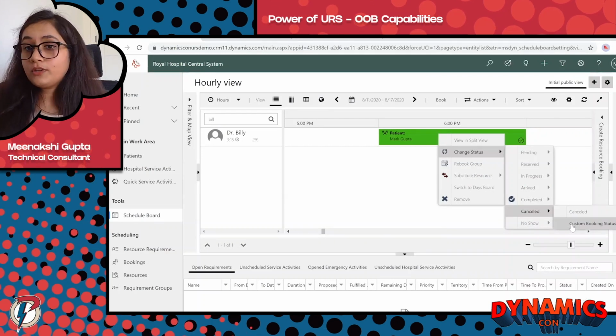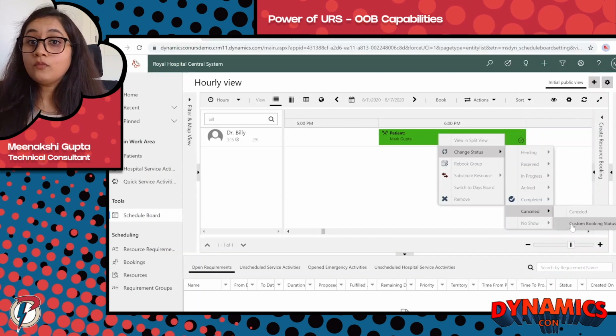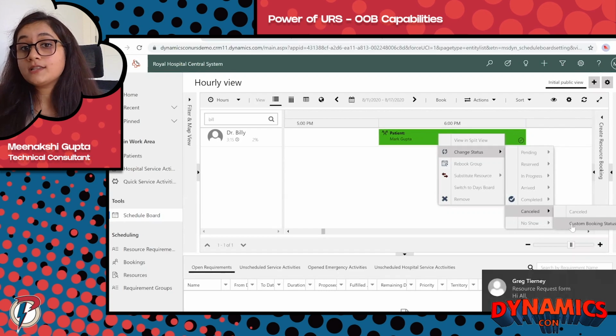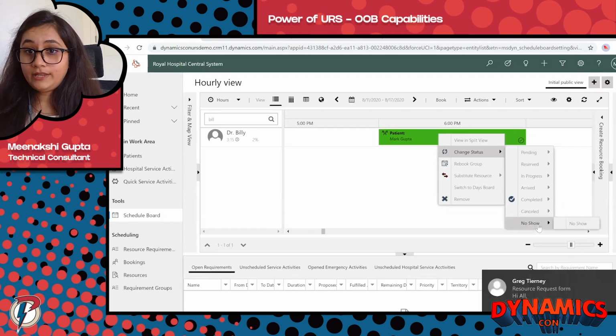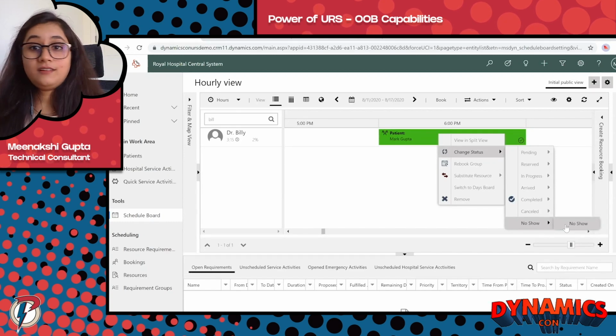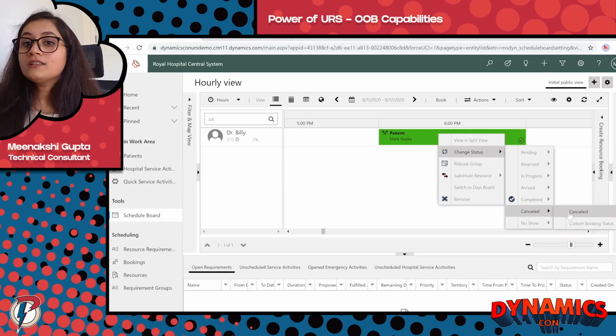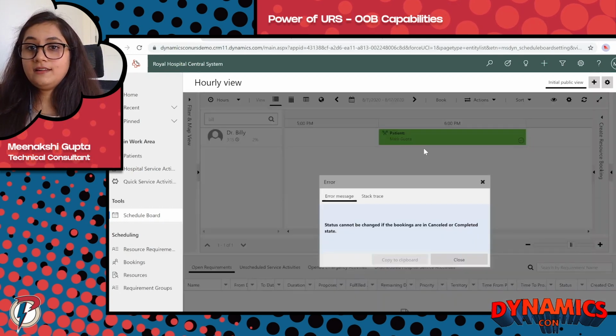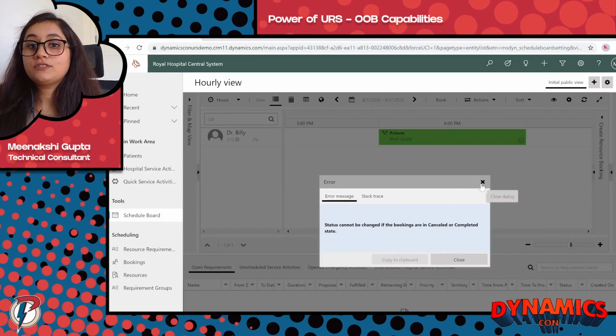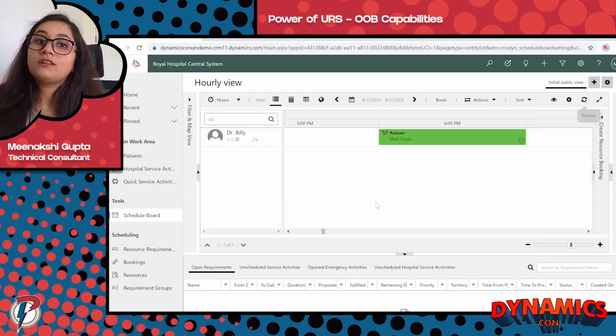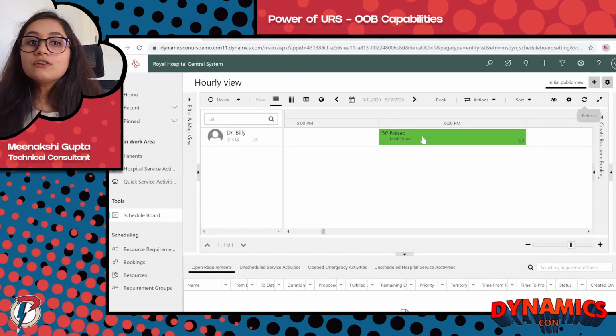And this is the custom booking status, which actually doesn't work with the groups, with the resource requirement groups, but it definitely works with the single requirement creation. So if the patient didn't come, we can say no show. There are a couple of statuses. Let's say cancel, since we cannot mark as cancel because the meeting is already completed or the doctor has already met the patient. This is how a couple of statuses work.